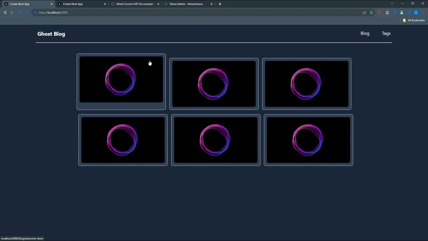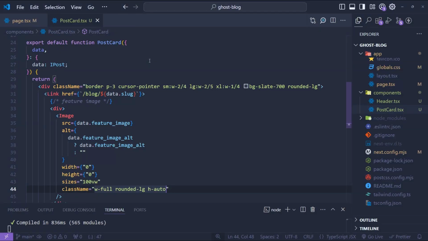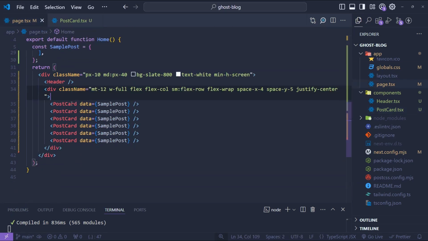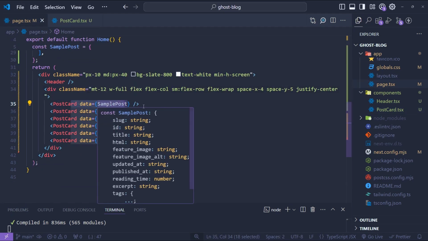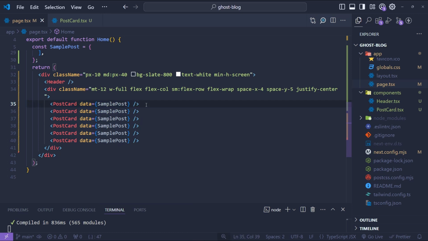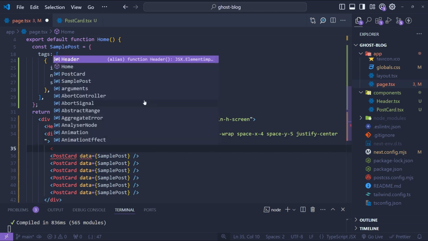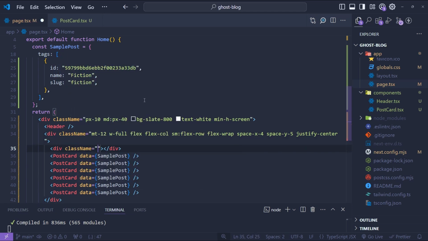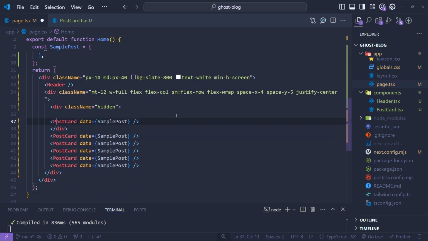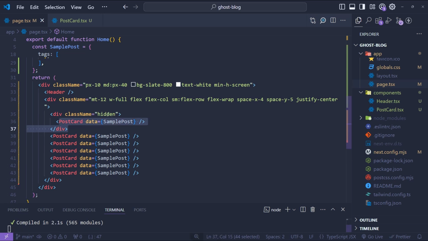I don't know why exactly, but what we can do is go to page.tsx and hide the first card, and we will add the rest. When we are calling the posts from the Ghost CMS, we can make sure that there is one postcard with the sample data that always exists hidden, and we will add the postcards below. I will add a div here with the class name hidden. We have only five postcards now, so let's add one more here. Now this postcard is always hidden.